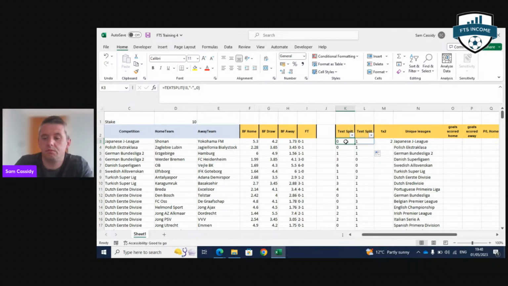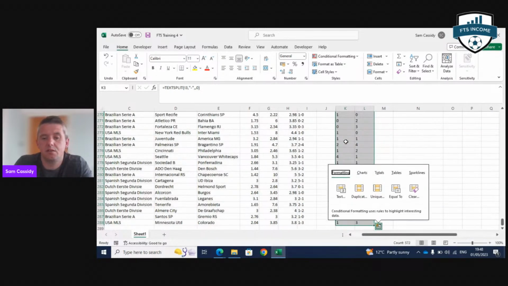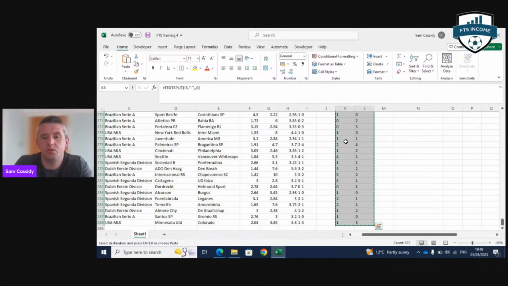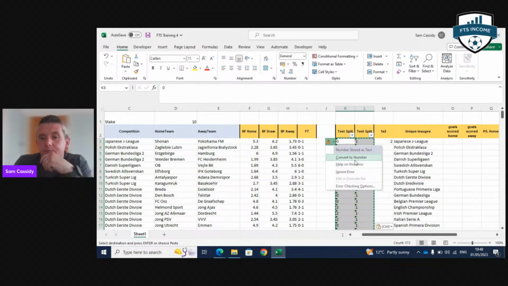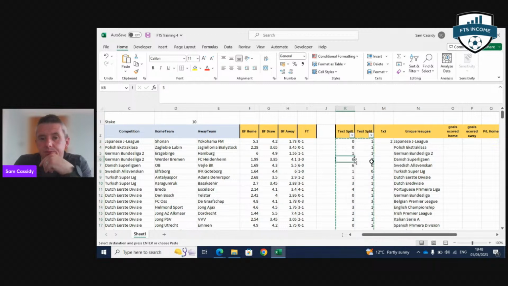What I'm going to do is copy these because I want to paste them as numbers. So convert them all to numbers because they're stored as text at the moment. Convert them all to numbers. That's great. And then I'm just going to copy this formula down.